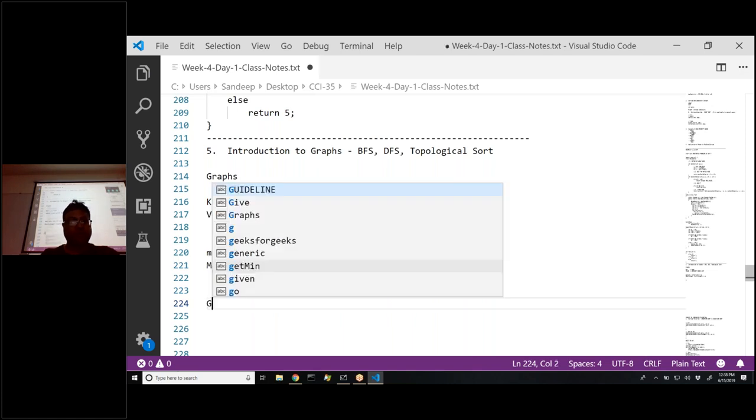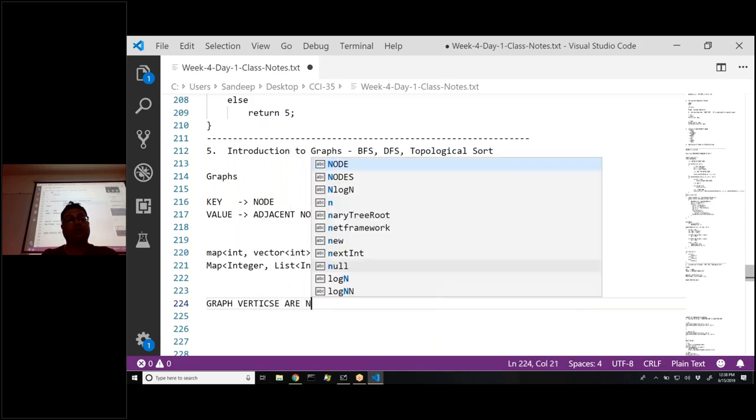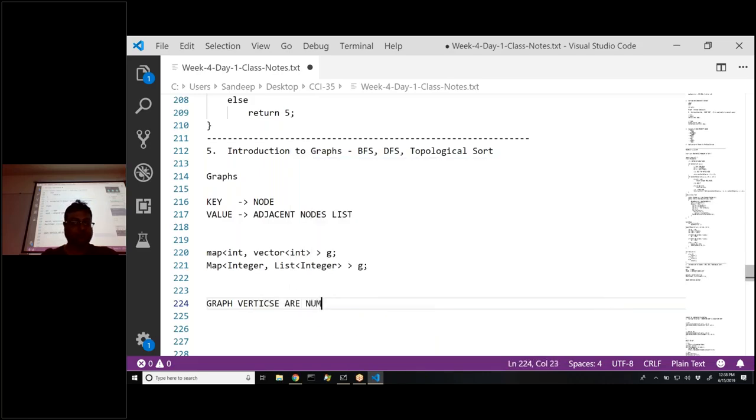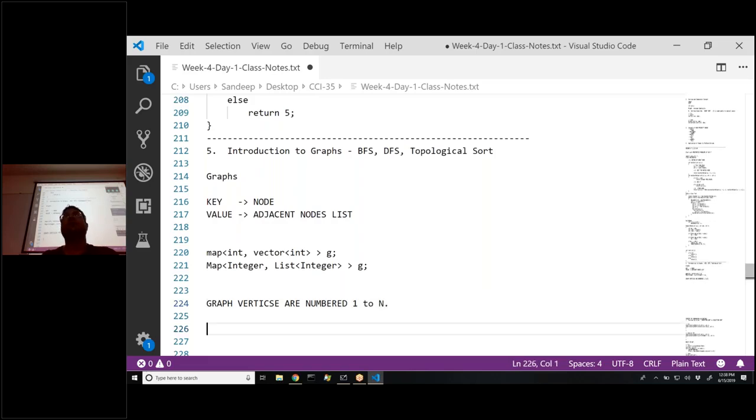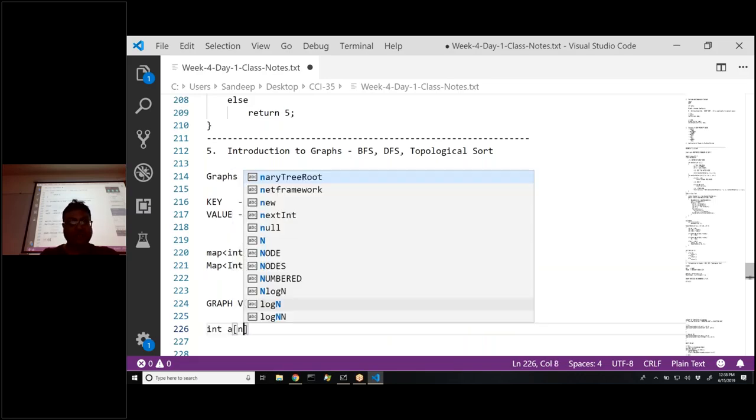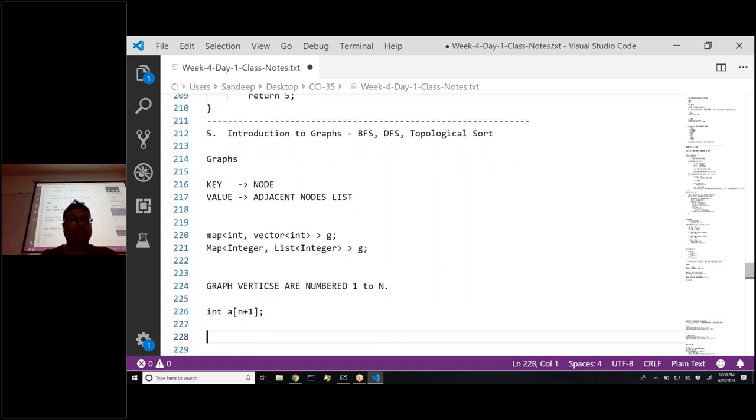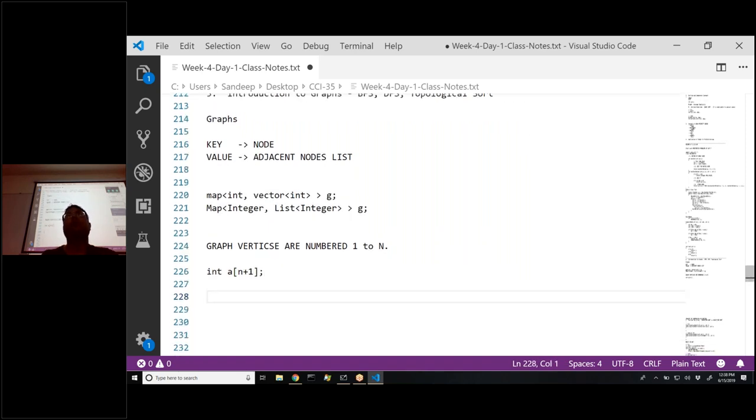If I say to you graph vertices are numbered 1 to n, there are n vertices in the graph, and their numbering is 1 to n, can we use a notation which is less scary than map? An array of what size? N plus 1 size, right? This is an array of size n plus 1. What does it store?